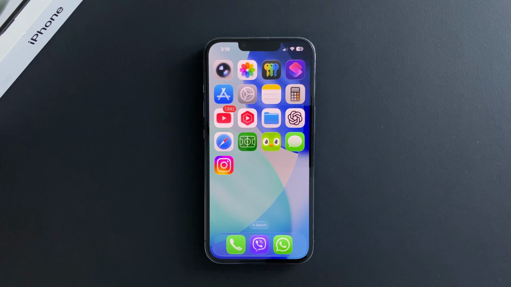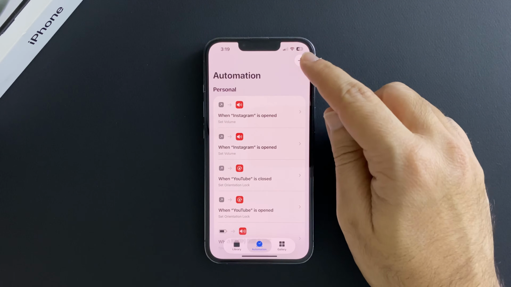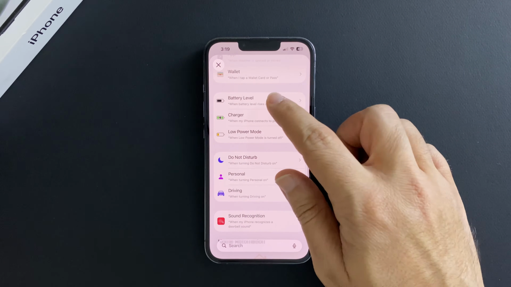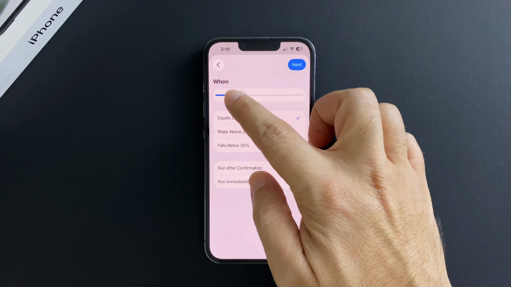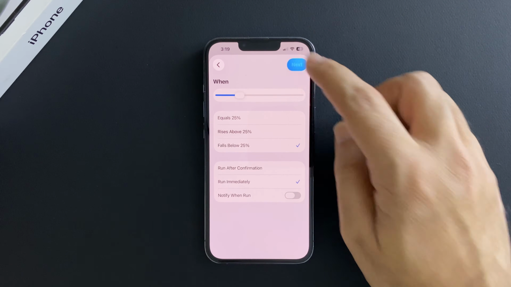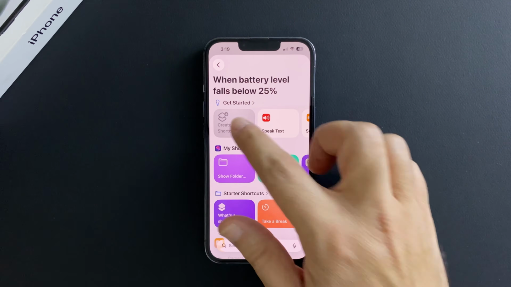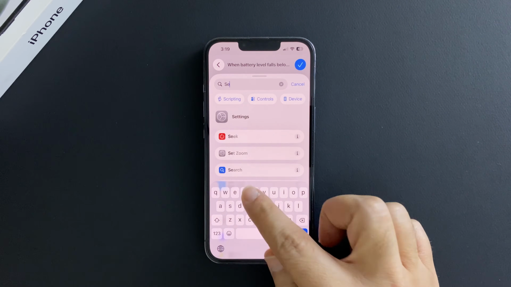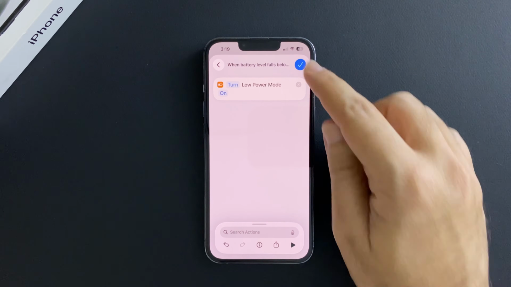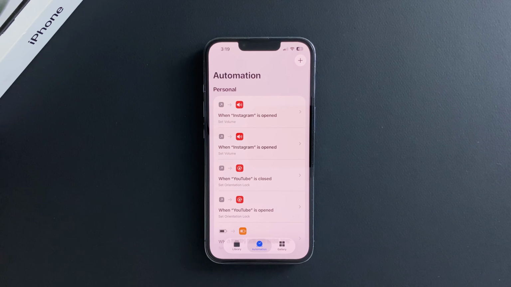Now let's move to the next one. Now again, we are going to go to Automation, plus icon, now tap on Battery Level. Choose Falls Below 25% or any number you want. Tap Run Immediately, then Next. Search for Set Low Power Mode and turn it on. Tap Done. Why is this useful? You don't have to wait for Apple's default 20%. More control, better battery life.